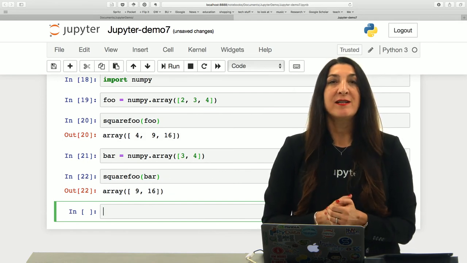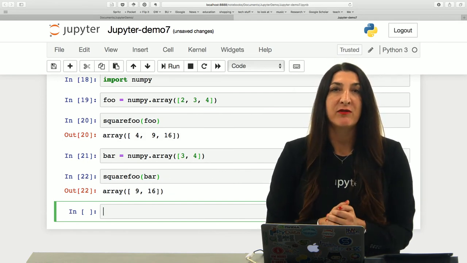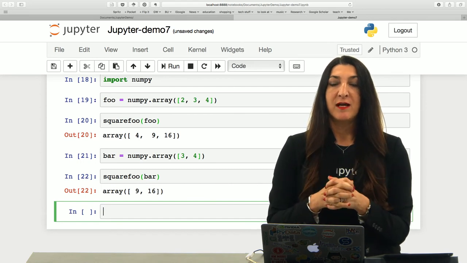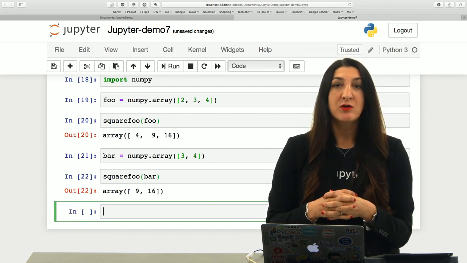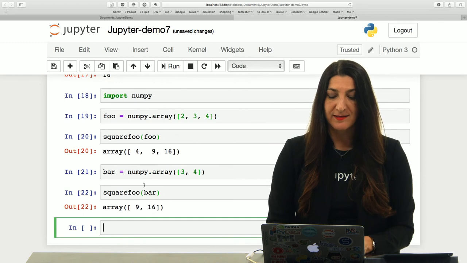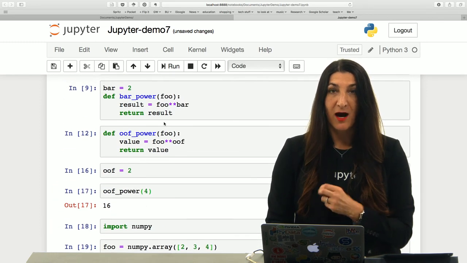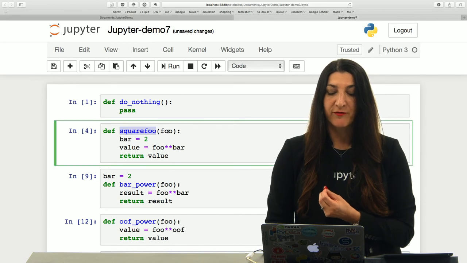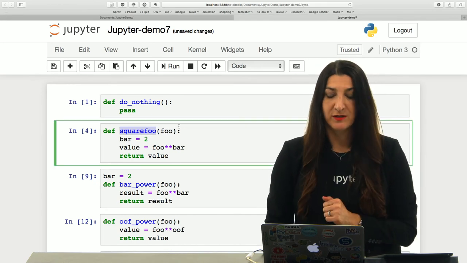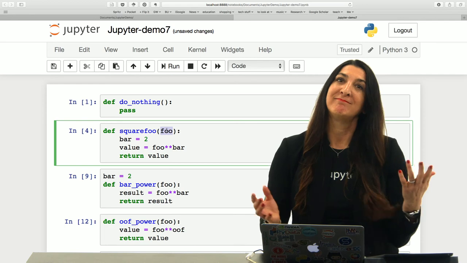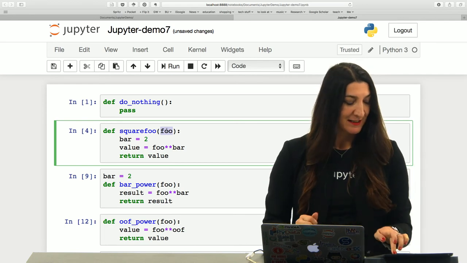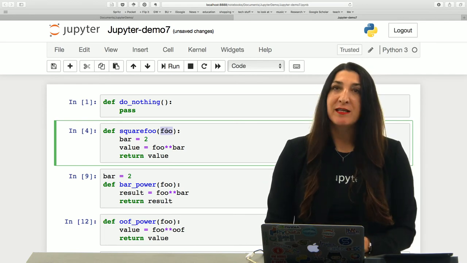The lesson here is that the name of the variable outside of the function that I'm going to use as an argument is not important. Once I send this object called bar as an argument to square foo, internally to that function, it's going to be called foo. That is the final lesson. Maybe I will give you a summary now.